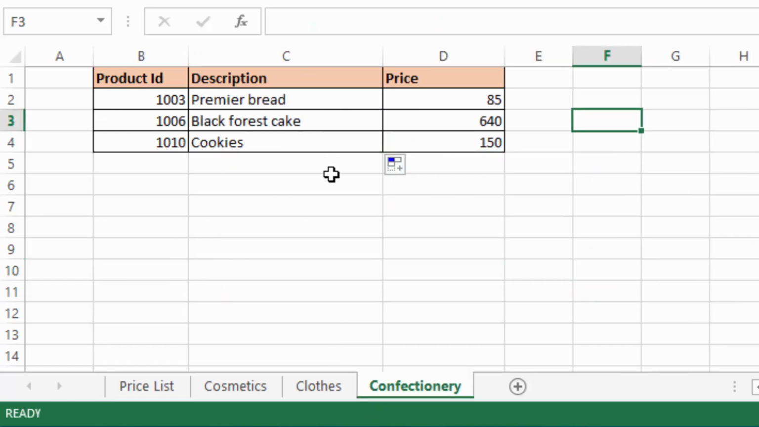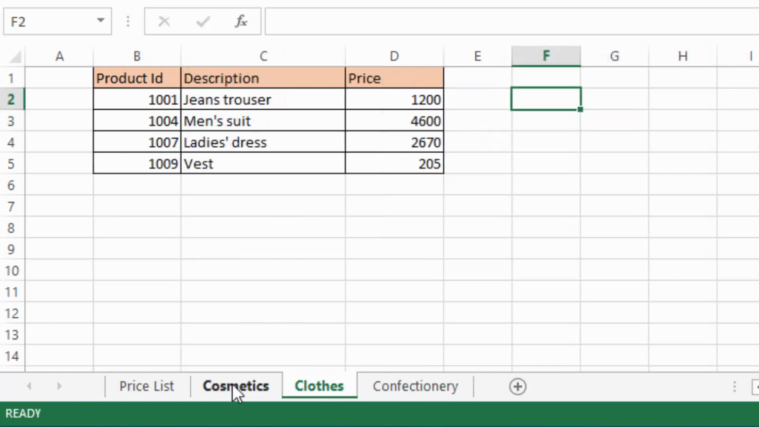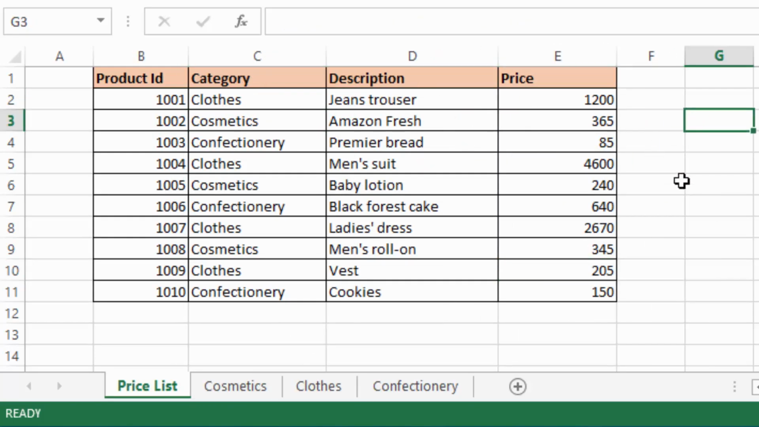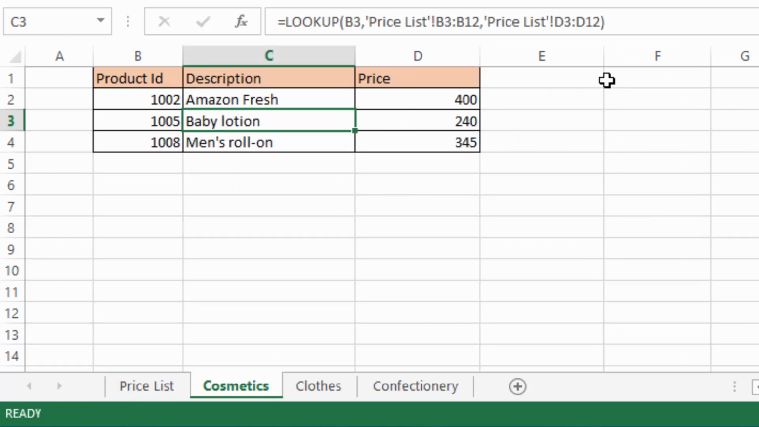Now the main advantage of using a lookup is this. If tomorrow there is a change of price, for example, Amazon Fresh, the price increased to 400. So I will come to my price list sheet and just put here 400. So now coming to cosmetics, you can see Amazon Fresh is reflecting a change of 400.